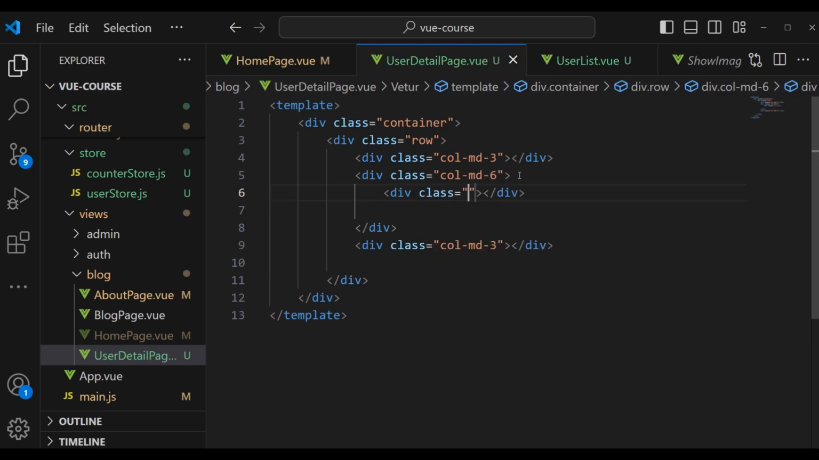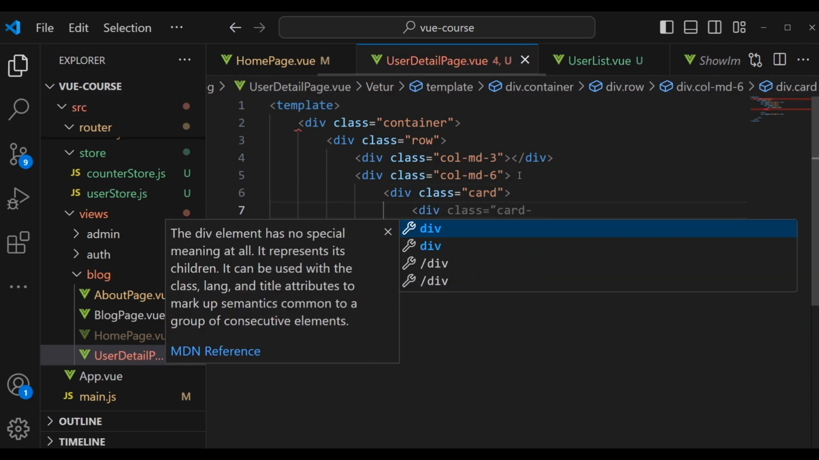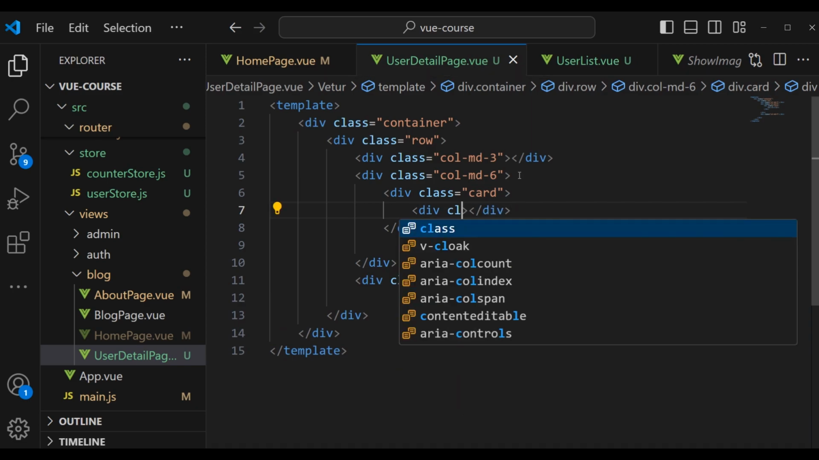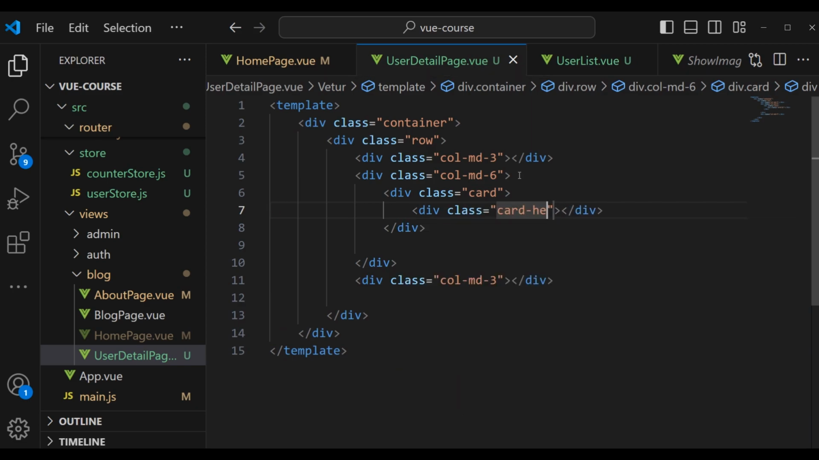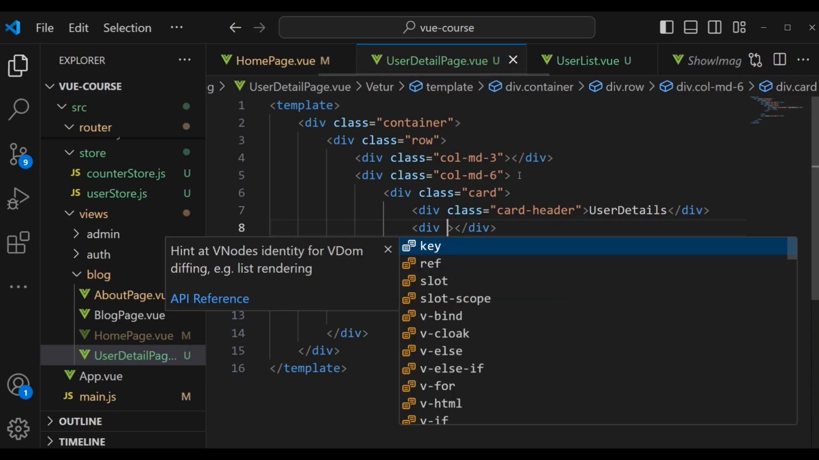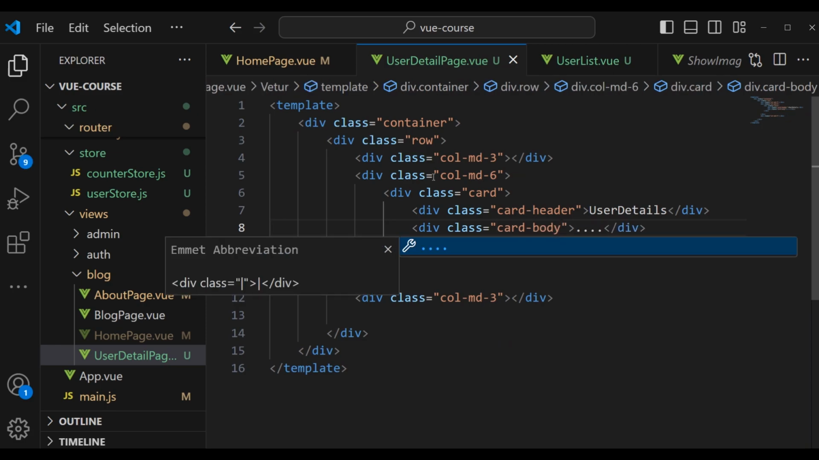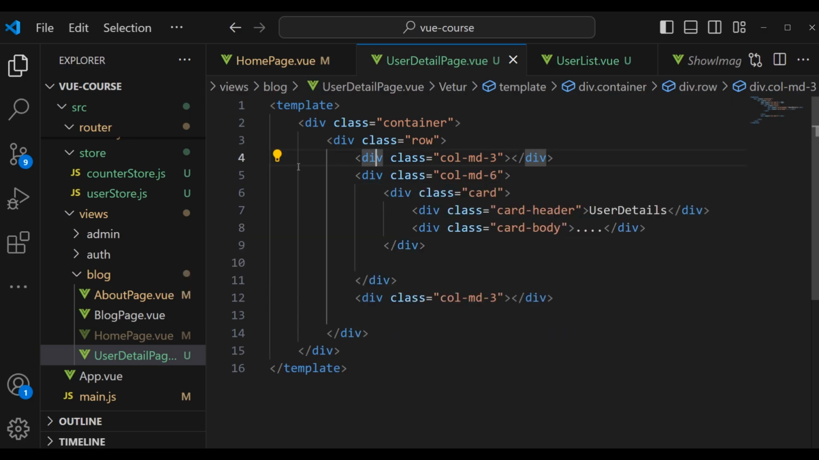I'm going to say div class car, passing the class car-header, and then user details as the title. And then we need to pass also the class of car-body. Now we need to import this page within the router.